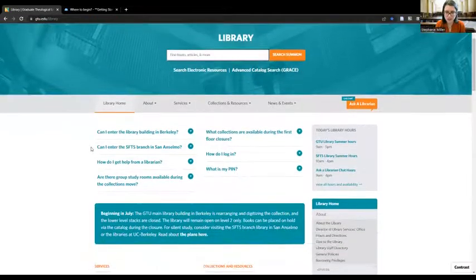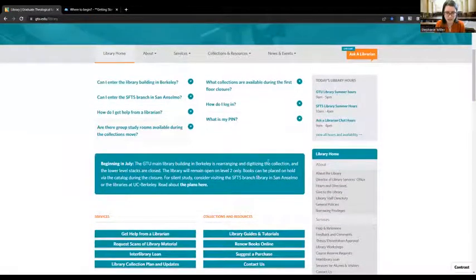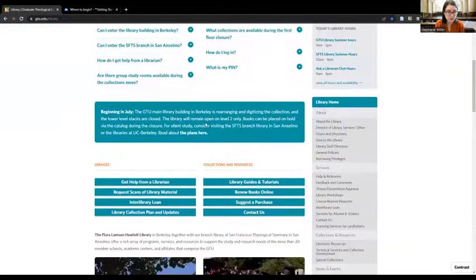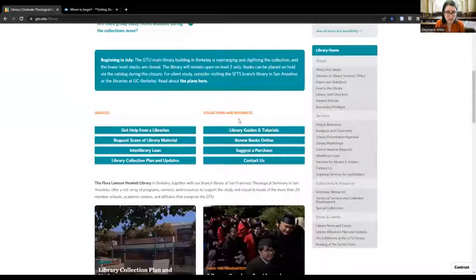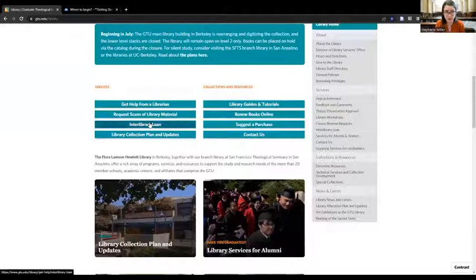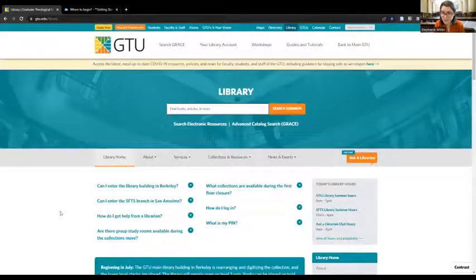Other things to note are any updates or urgent news, like the work that's being done in our building, some FAQs. And then these turquoise buttons, some of them are going to be very useful for you, like the scanning and perhaps even the interlibrary loan or suggest a purchase. We'll talk more about when to use those a bit later.